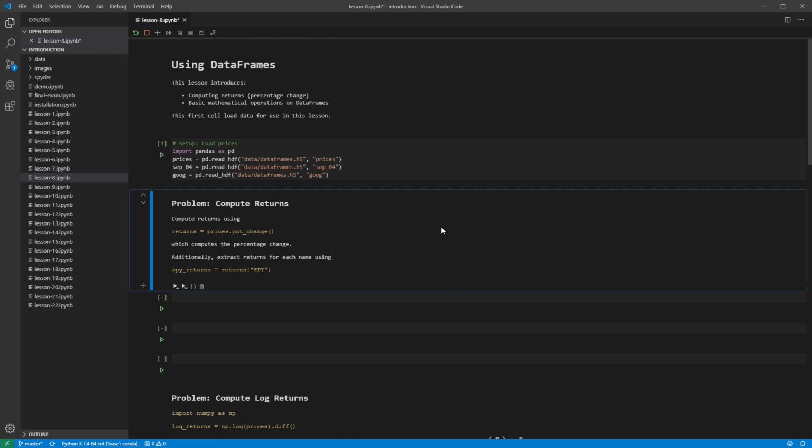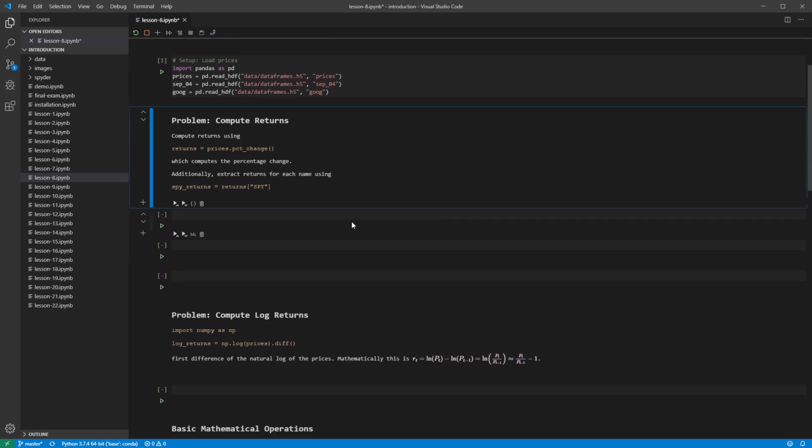Returns, or more generally, percentage changes, are commonly computed from asset prices and other time series. Both data frames and series have a method to compute the percentage change. We compute returns from prices by calling pct_change, and then let's take a look at the data frame returned.